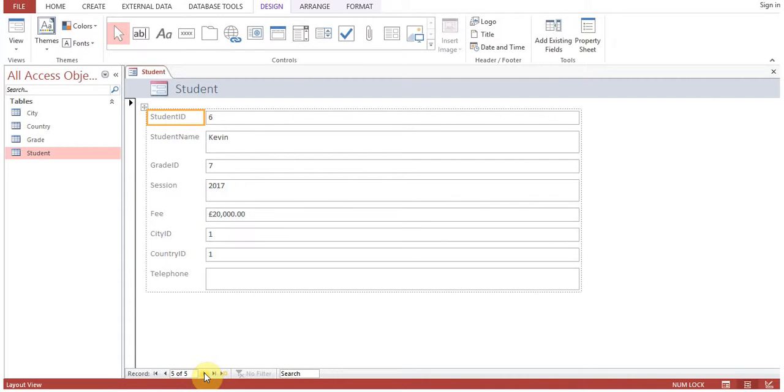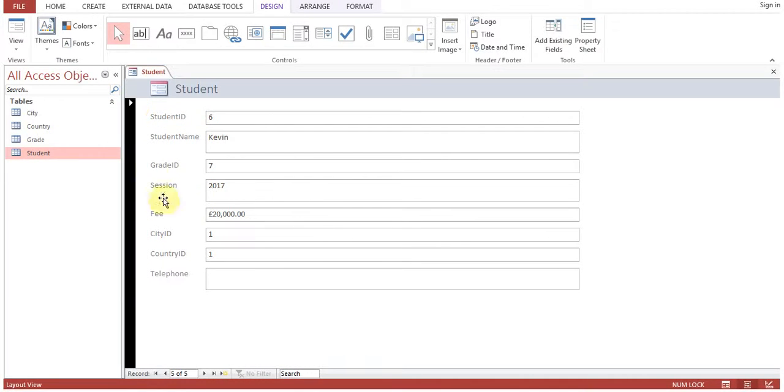It is showing all the records one by one. So this gives the user a very clear view of the record about one single student. Student ID 6, student name Kevin, grade ID 7, section 2017, fees £20,000, city ID 1, country ID 1, and you can enter, of course, telephone as well.